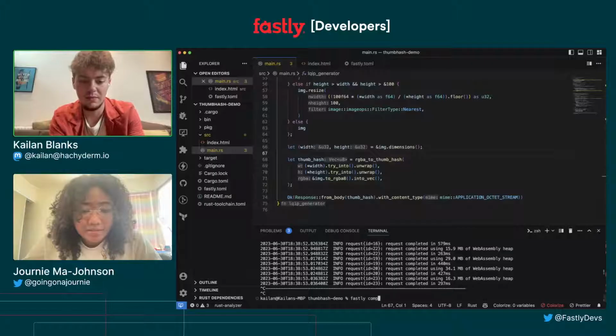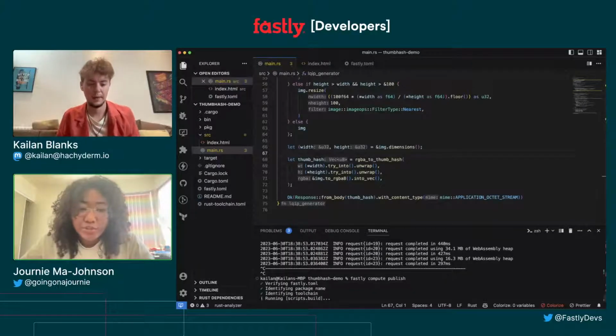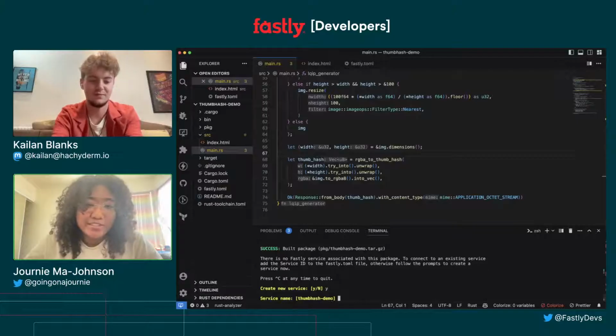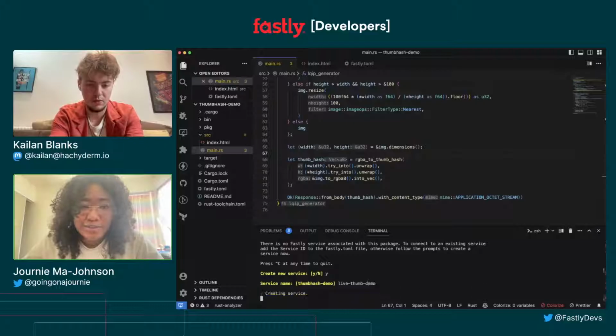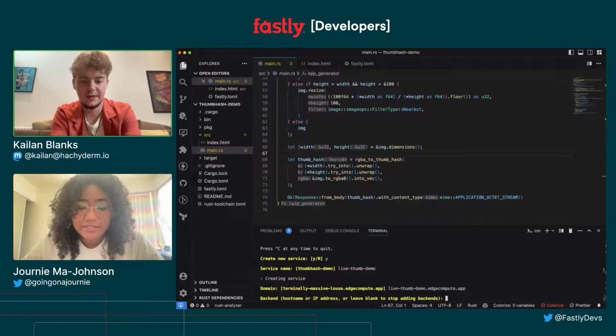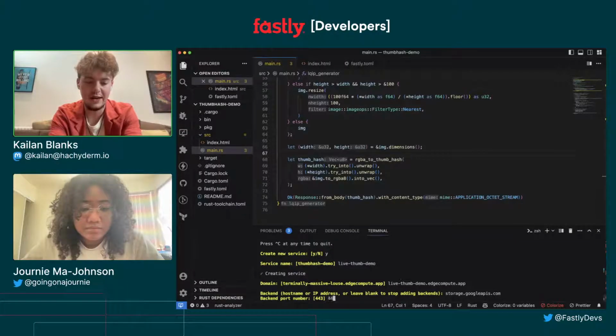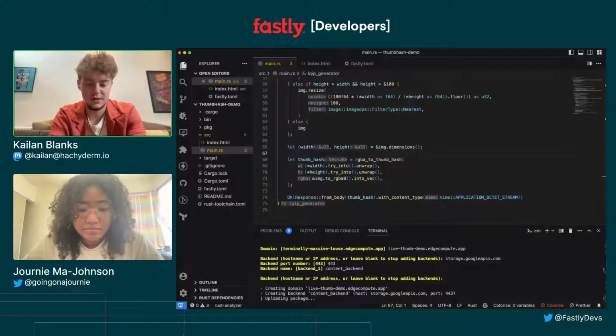In the meantime, we're going to deploy it to a real service. Journey, would you mind explaining why we have to do this? Yeah, so Core Cache is actually so new that the local testing server isn't supported yet. So we're going to have to deploy this to a proper service in order to use the Core Cache API. Luckily, it's pretty easy to do that. We're just going to add a domain and a backend. We know what the backend is. We know what the name of the backend is. This is a pretty easy service configuration when it comes to Compute Edge.